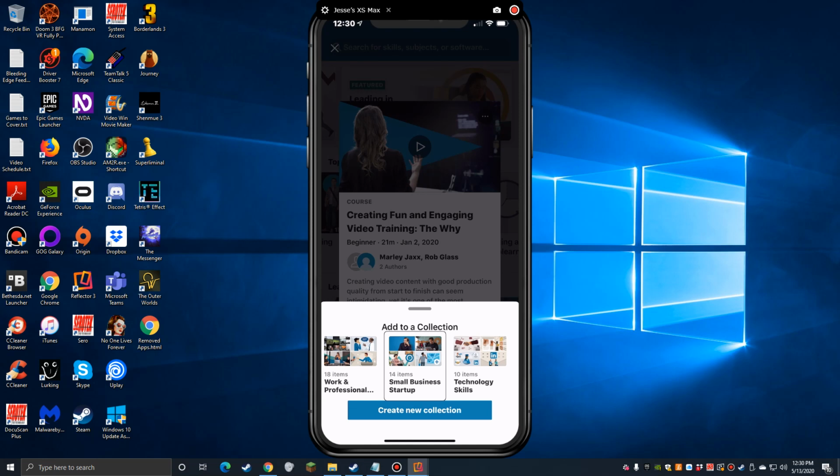Small business startup, 14 items. No, button. I wouldn't go there. Technology skills, 10 items, button. No. Writing and publishing, 7 items. No. Button. Instructional design and e-learning, 14 items, button. Yeah, creative video instruction, that sounds like a pretty good place, but I'll show you what else I have. Game design, 10 items, button. Yep, game design. Got to have some of that because I'm getting more into that as well. But we're not going to put it there.